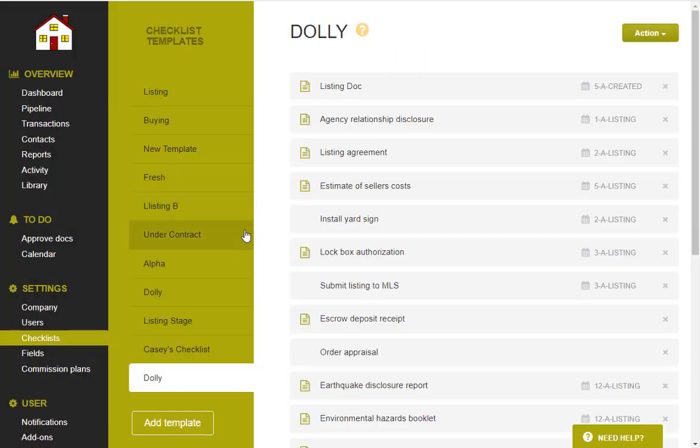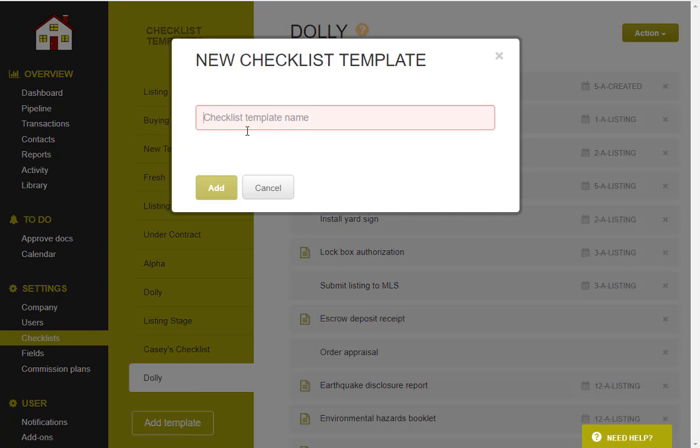Another way of starting a template is to click Add Template. This will start a new blank template that you can start adding items to, whichever items are needed.